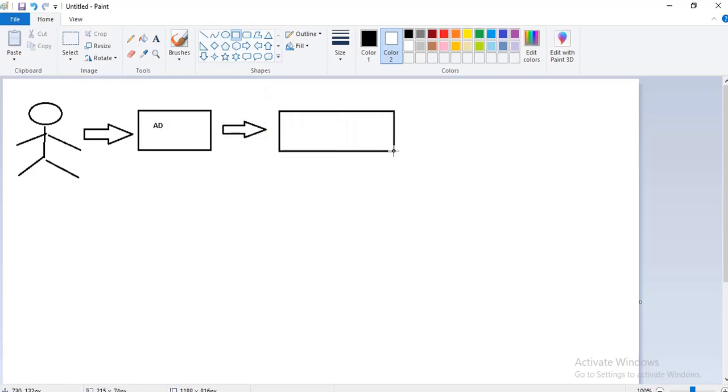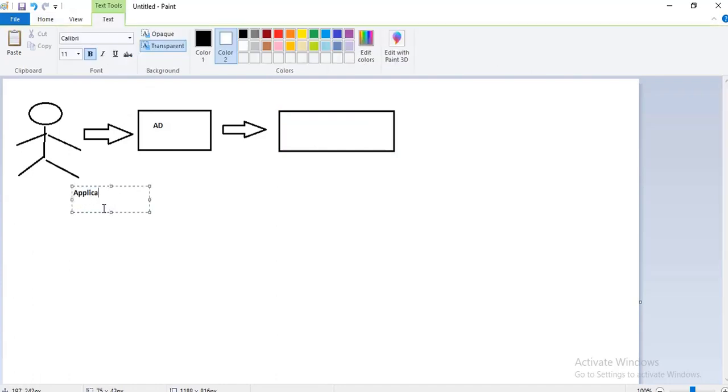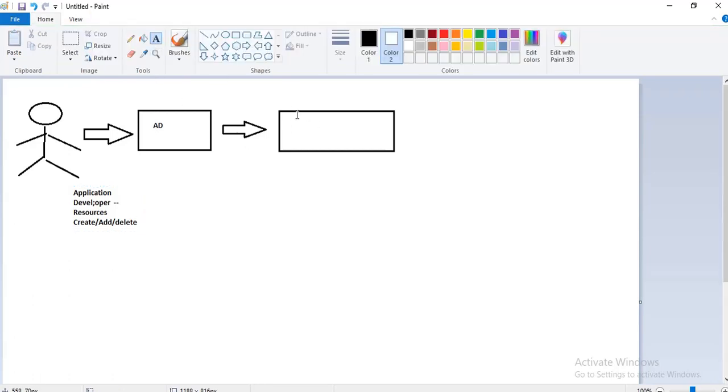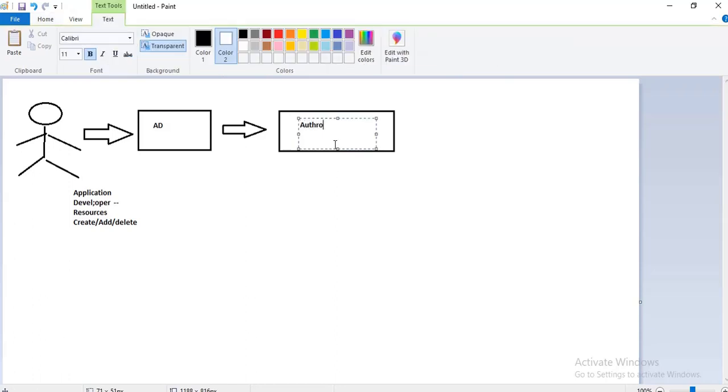For example, this person may be an application developer who has access to some resources to create, add, delete. So once the authentication is provided, what he is going to do is called authorization. So in a simplistic way, that is the definition.